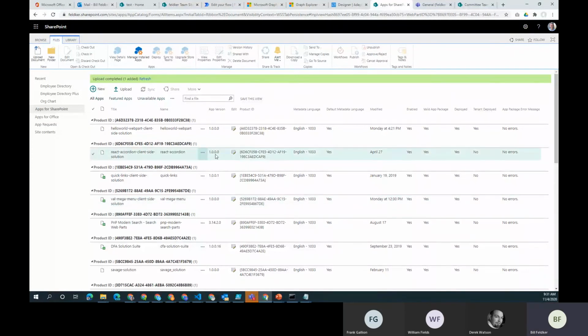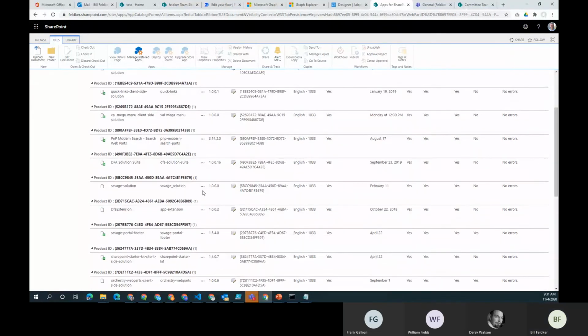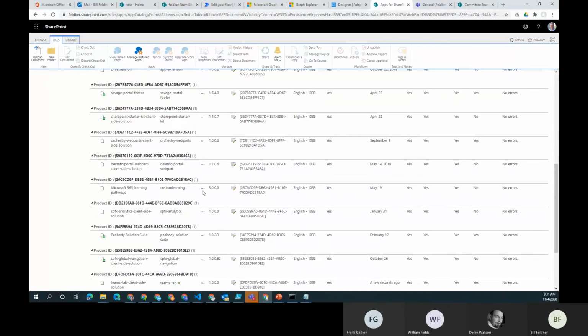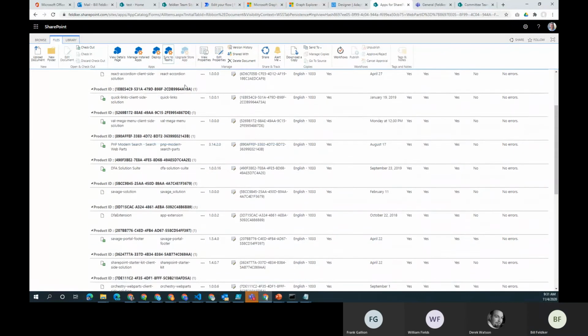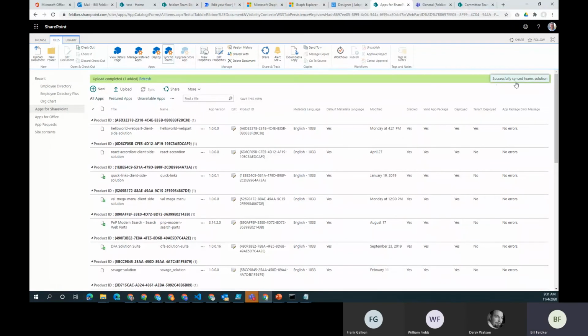Now, once that's deployed, I have to go find it. There's my Teams tab client side. So if I click this guy, you'll see that above the top, I can do the deploy, but what it really allows me to do is to sync to Teams. So when I sync to Teams now, you can see that it says successfully synced Teams solution.